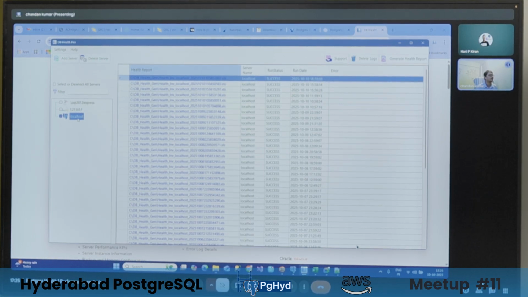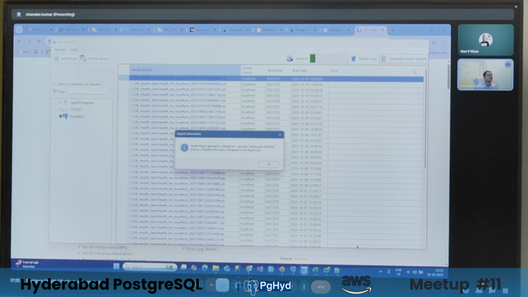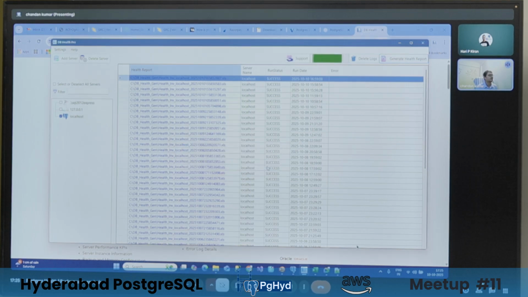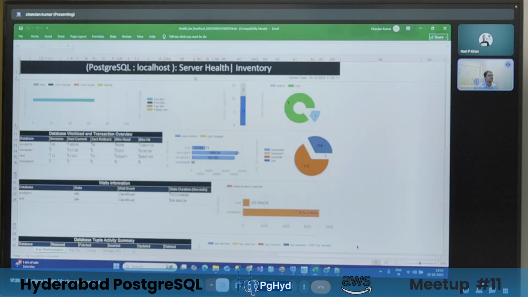Now, how easy it is to see and analyze all these reports: you simply register your Postgres server and click on Generate Health Report. Basically, it will run all these SQL queries that I just explained to you in this demo, gather all that data, save it in Excel format, and prepare a nice visual graphical format, and you can easily read and understand it.